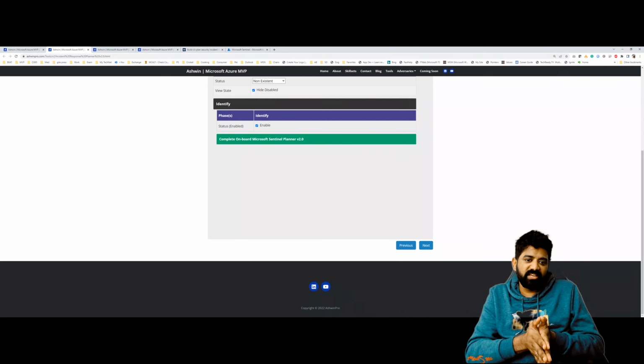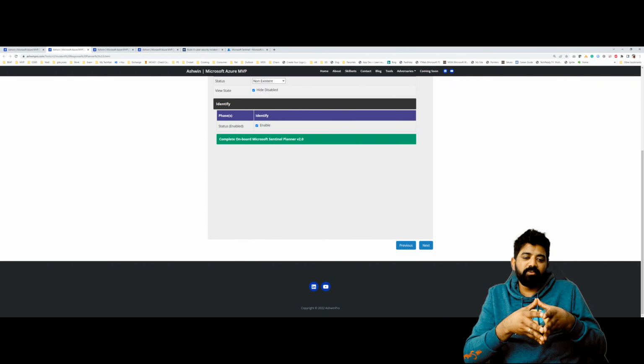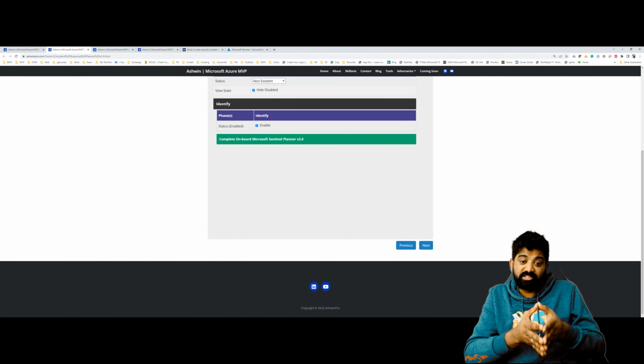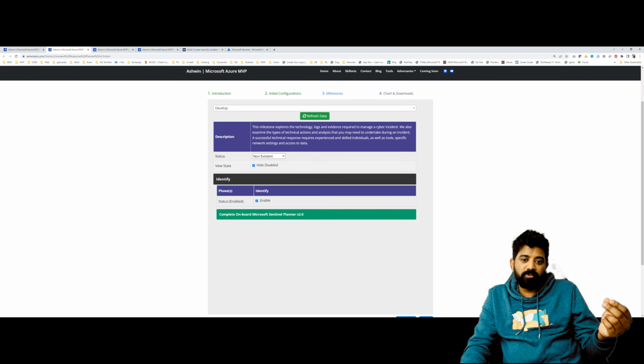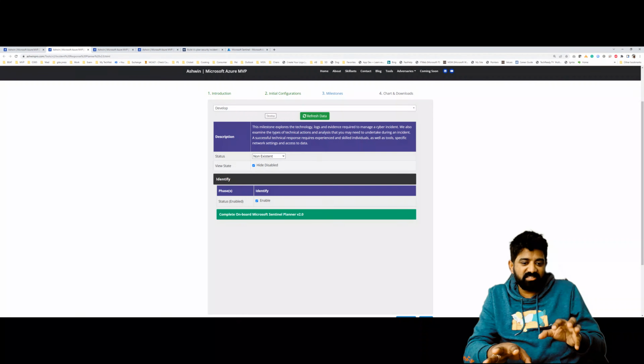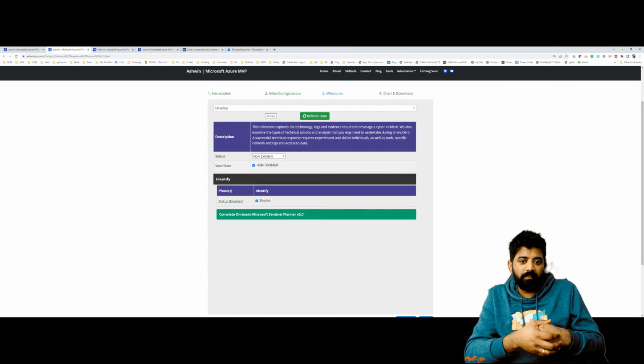This is basically an onboarding process of Sentinel to be completed, because the technology part of the whole process is Microsoft Sentinel at this point. You may have more technologies in this list, but in my case, I'm okay with Sentinel, and I should be fine with it. If you have other things like Defender or any other technology, you can probably put them here.